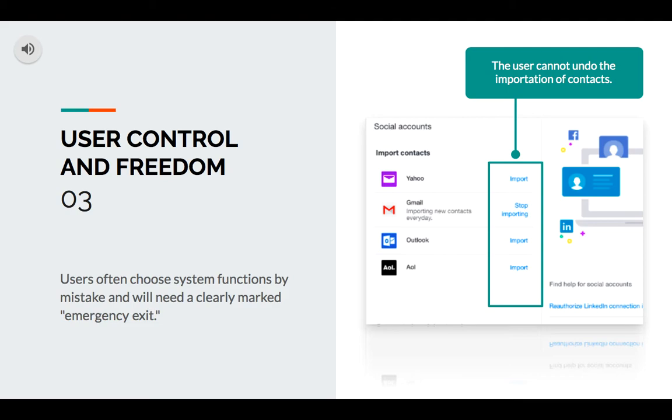The recommendation would be to add an undo feature in the importing context list. By adding an undo button in this section, it would give the user freedom and control.